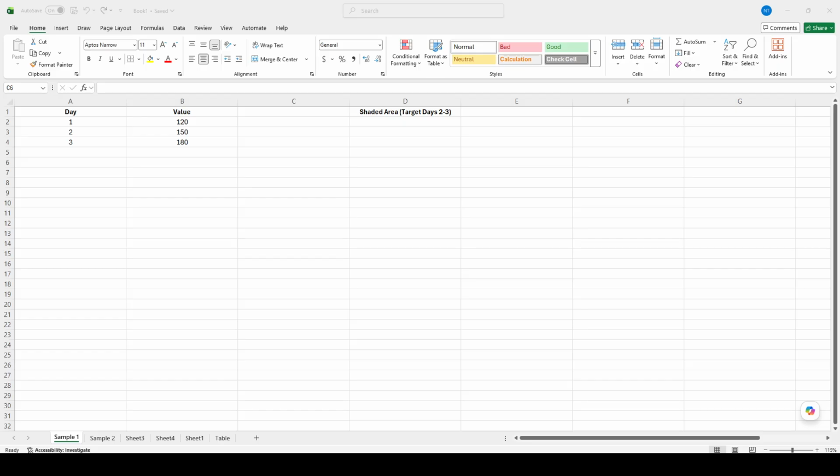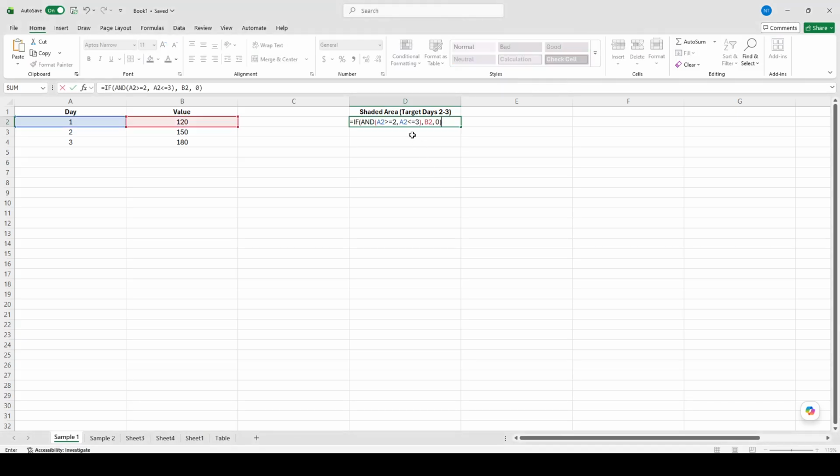Start by clicking cell D2, which should be next to your first standard data point. This cell will be used to calculate whether the current row falls inside the region that you want to shade. The helper column is important because it tells Excel where the shaded area should appear and where it should stay hidden. With cell D2 selected, type the formula equals IF, open parenthesis, and open parenthesis, A2 greater than or equal to 2, comma, A2 less than or equal to 3, close parenthesis, comma, B2, comma, 0, close parenthesis.